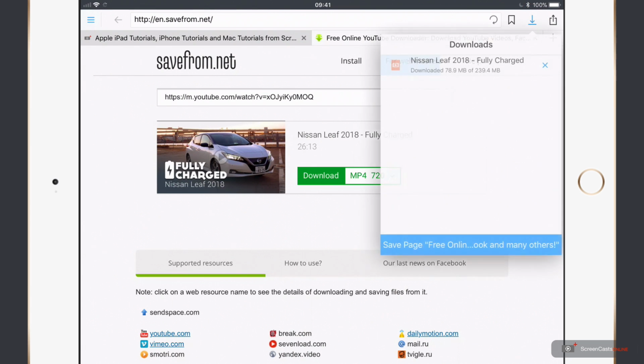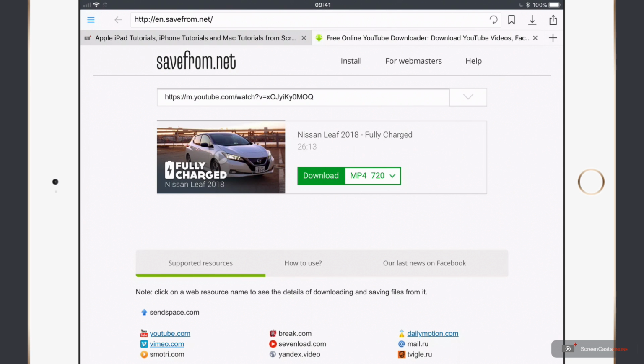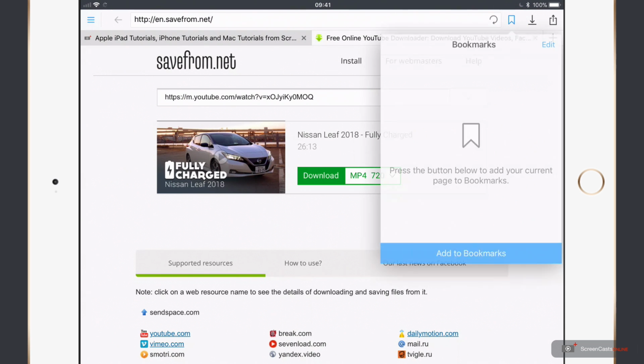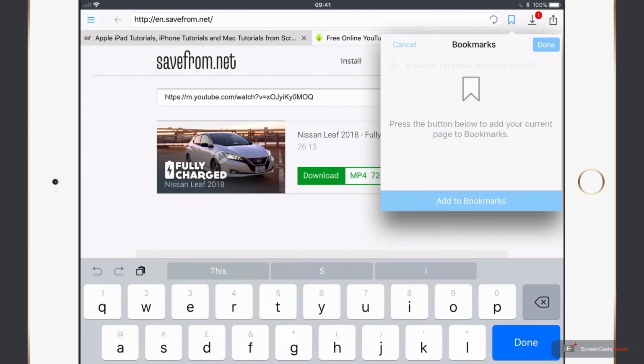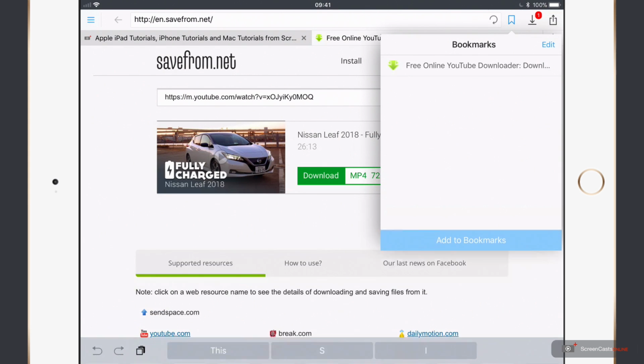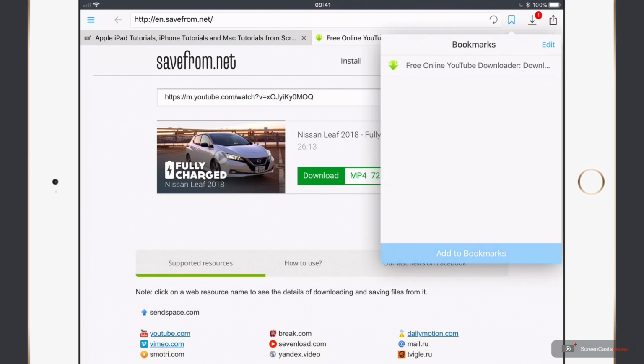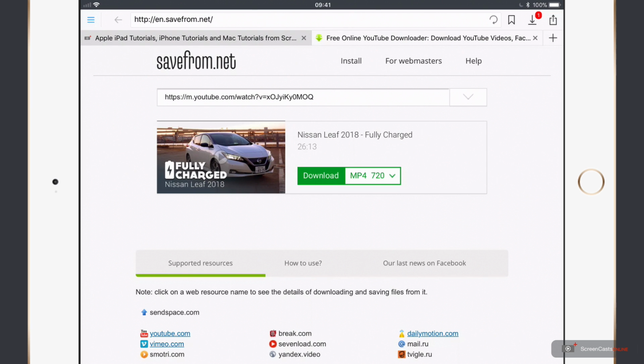You can check in the download queue as well. So there we go. It's halfway through. It's quite a big file, 239 megabytes, because I went for the high resolution version. But we'll let that download. If you want to keep this in your bookmarks, by the way, if you tap on the bookmarks icon and then say add to bookmarks and done. Right, that's now available to you in your browser bookmarks within the Documents app.